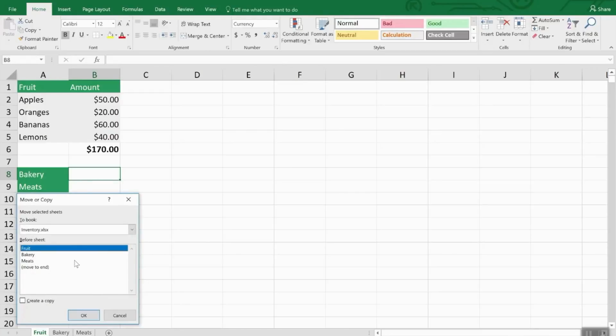If you want to move it to a completely different workbook, you can enter the name of the workbook here. If you simply want to move it around the current workbook, this is how you do it. Obviously, with a longer list, you would have scroll bars here on the right. And then to create a copy of a worksheet, just activate that checkbox. Okay?